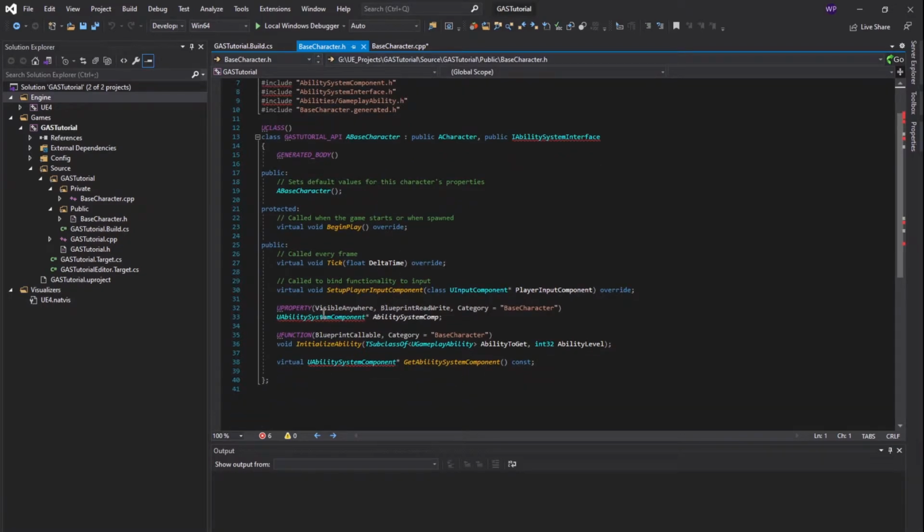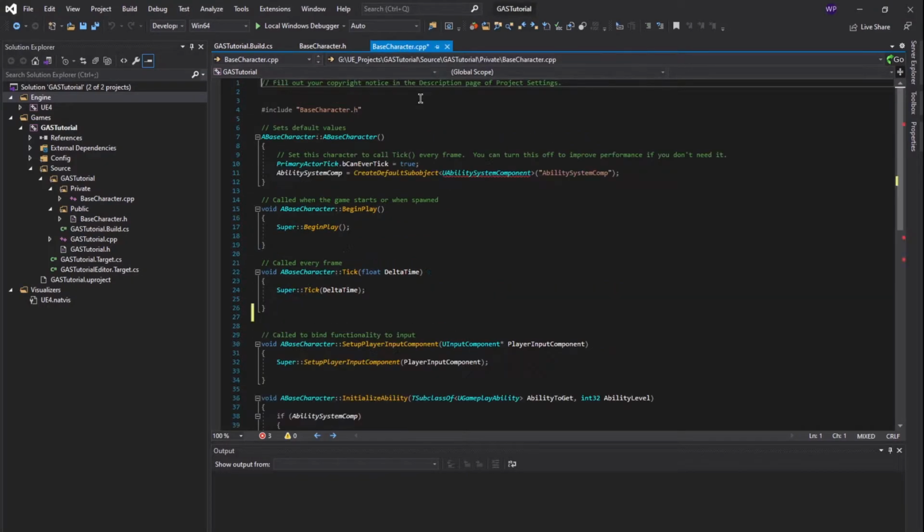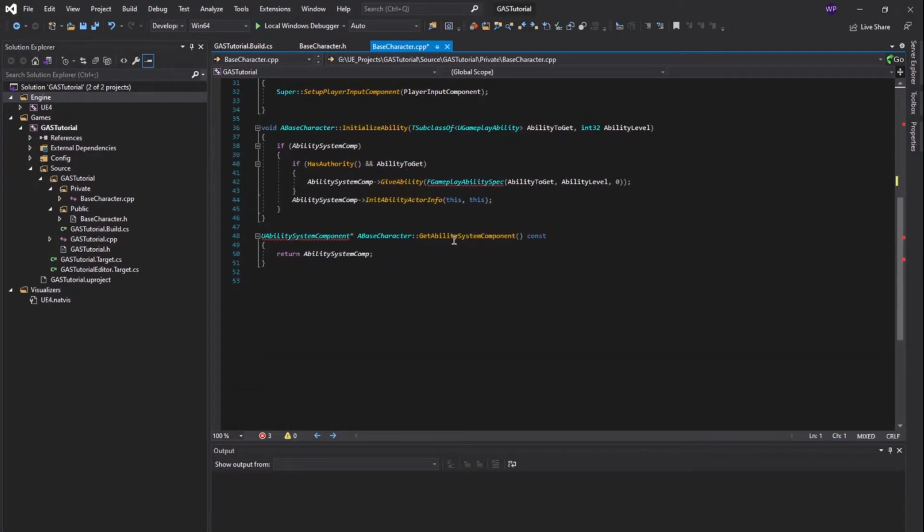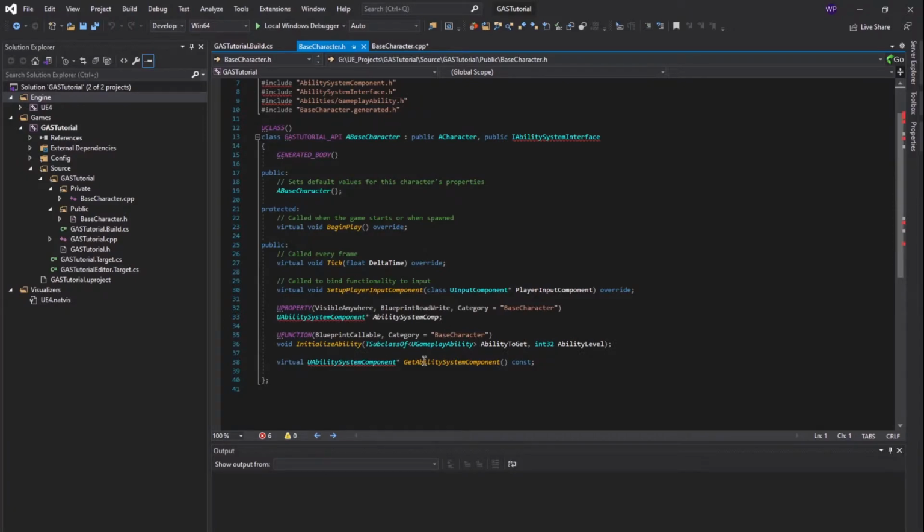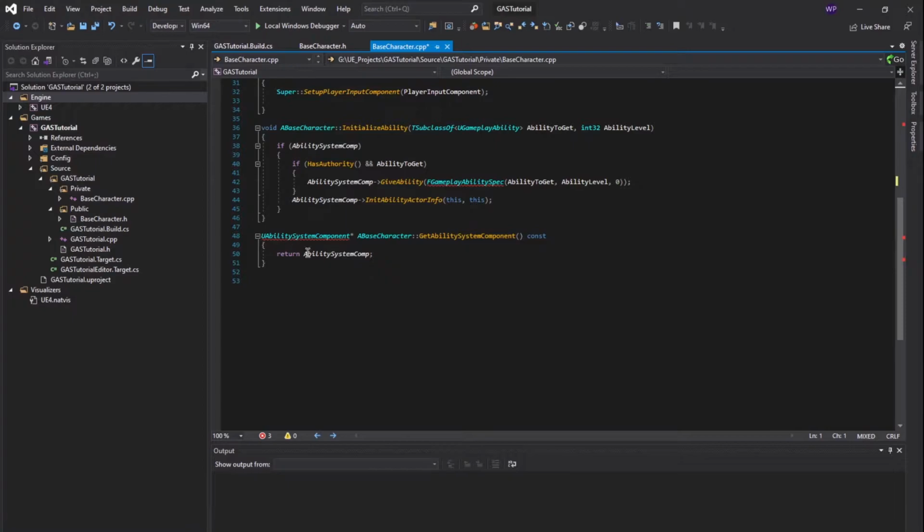In the header file, we just declare these functions and variables, while in the CPP file, we actually define what a function is supposed to do. For example, we see this get ability system component function. This is the simplest one. Here I am telling other classes that, hey, I have this function called get ability system component that you can use. And in the CPP file, I actually tell what this function is supposed to do. This function is supposed to return our ability system component variable to the calling class that is calling this function.